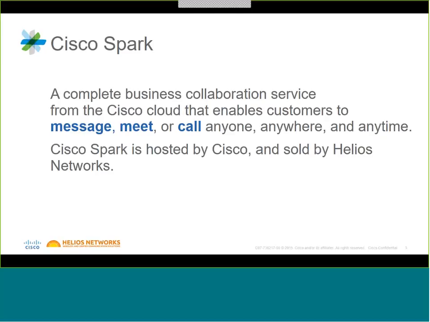I should also mention Helios Networks is fully accredited by Cisco as a cloud platform solutions provider, a Cisco-powered platform solutions provider, as well as being collaboration specialists and certified as a partner to Cisco.